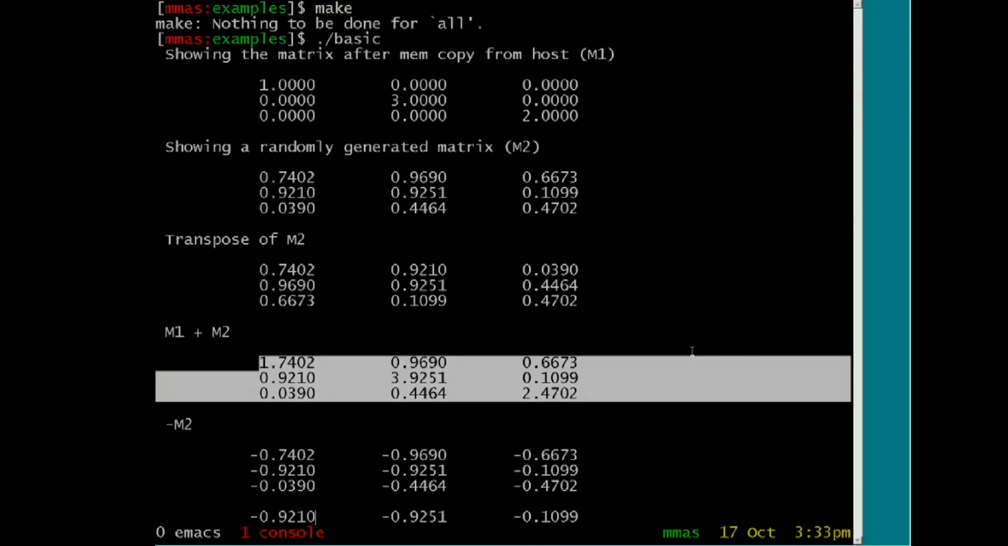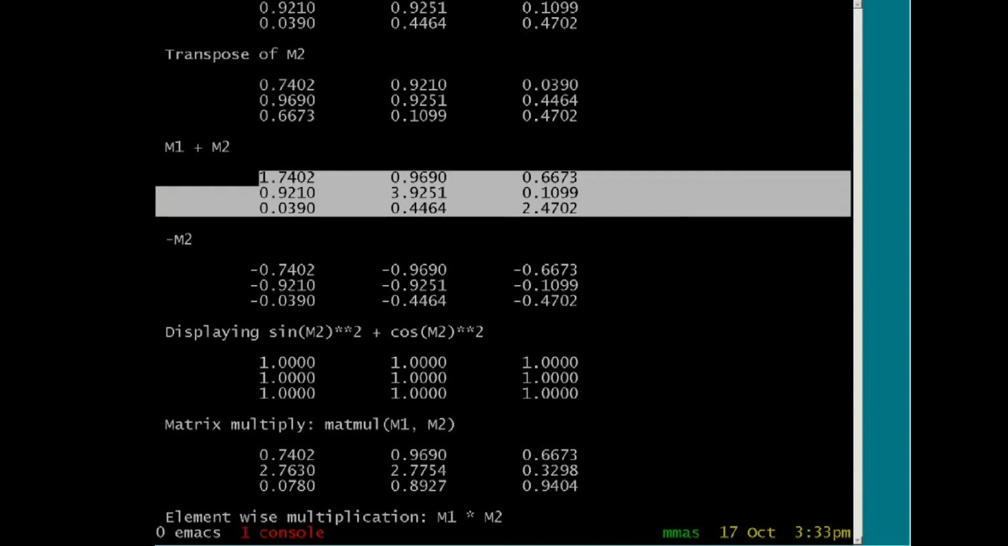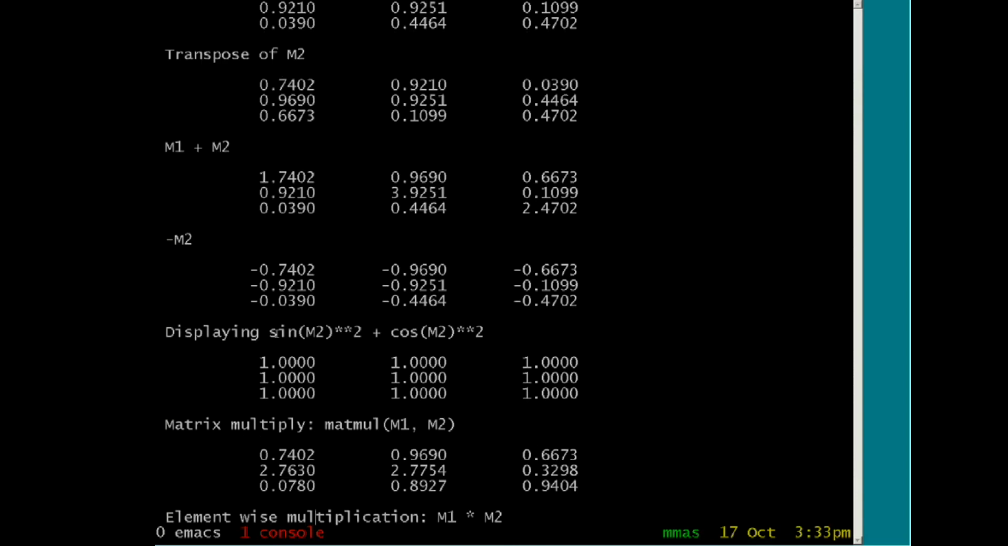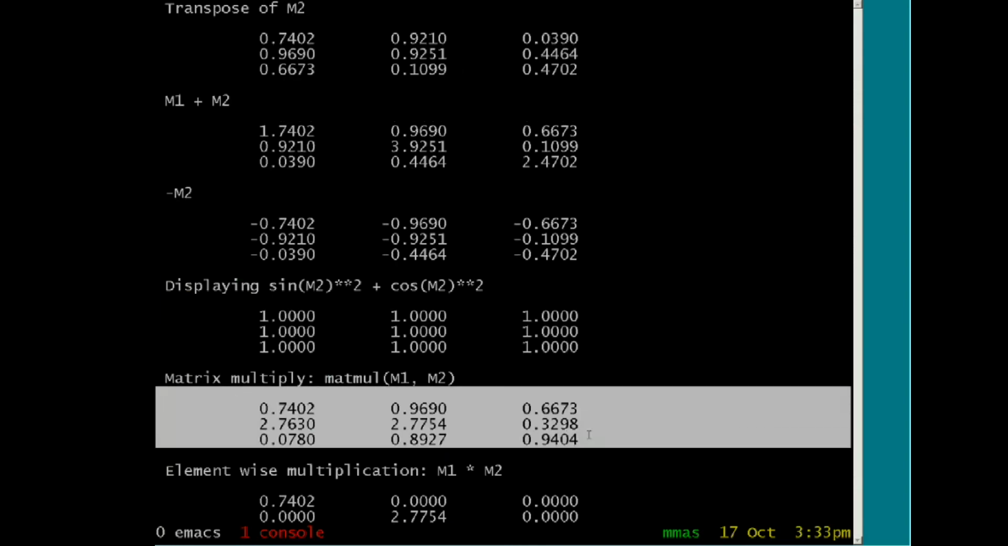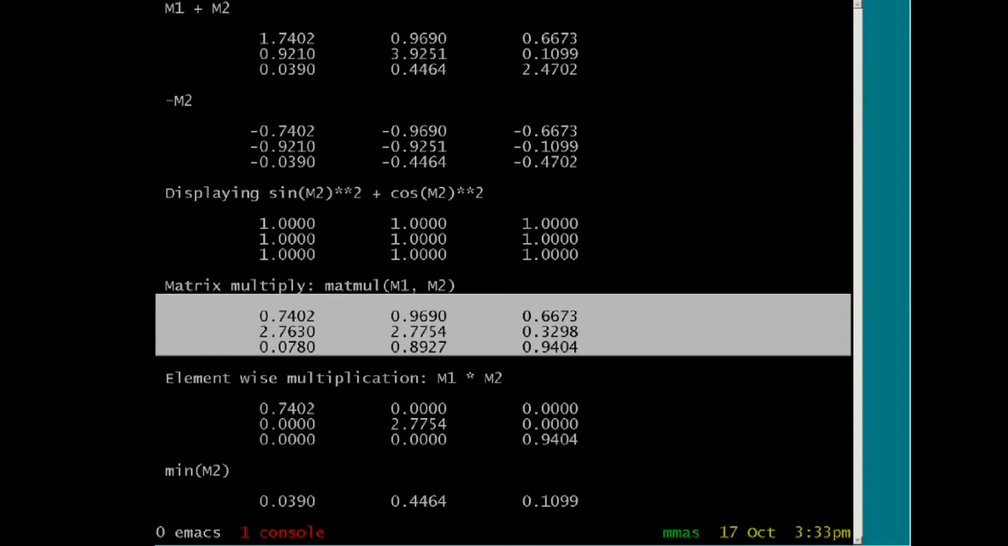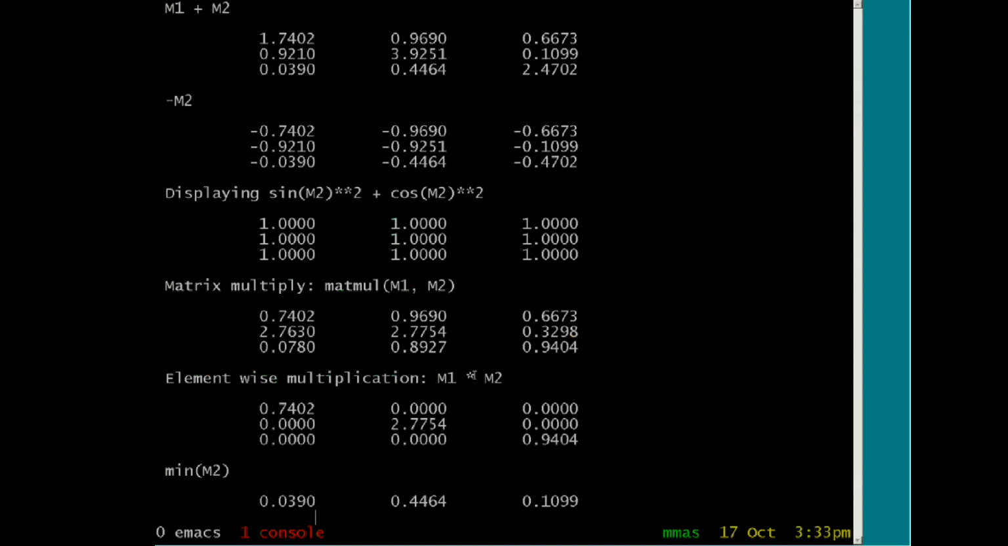You can also do negation on a single matrix and display them, and obviously sin square x plus cos square x is 1, so that's what you're seeing here. And this is the output of a simple matrix multiply. And this is the output of element-wise multiplication. This is one of the things that confuses a lot of people, so we want to make that clear. The star operator does element-wise operations in ArrayFire, whereas matmul does matrix multiplication.